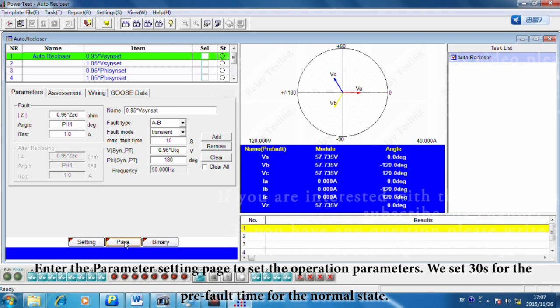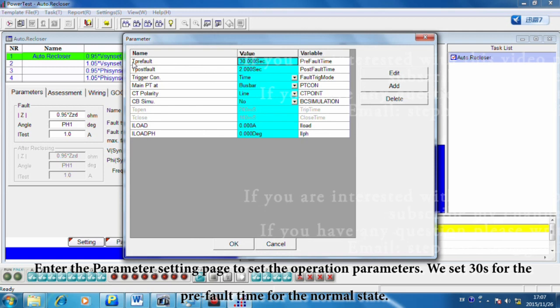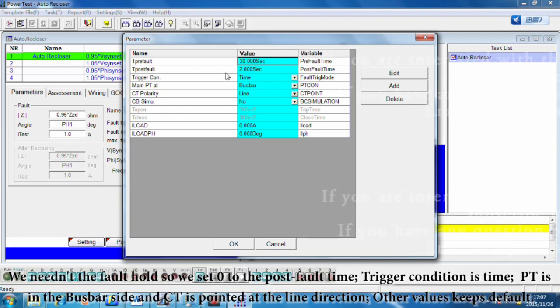Enter the parameter setting page to set the operation parameters. We set 30 seconds for the prefault time for the normal state. We don't need the fault hold, so we set 0 to the post fault time. Trigger condition is 10. PT is on the bus bar side, and the CT is pointed at the line direction. Other values keep default.